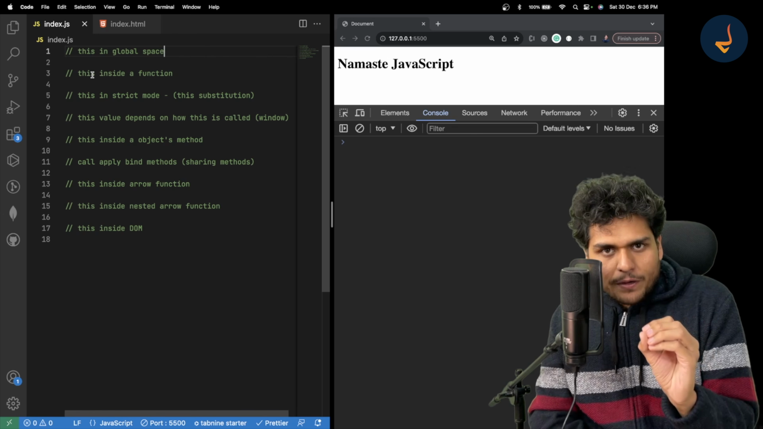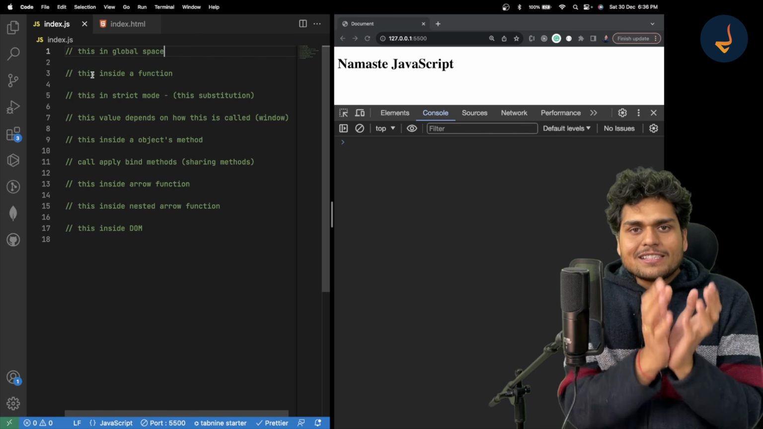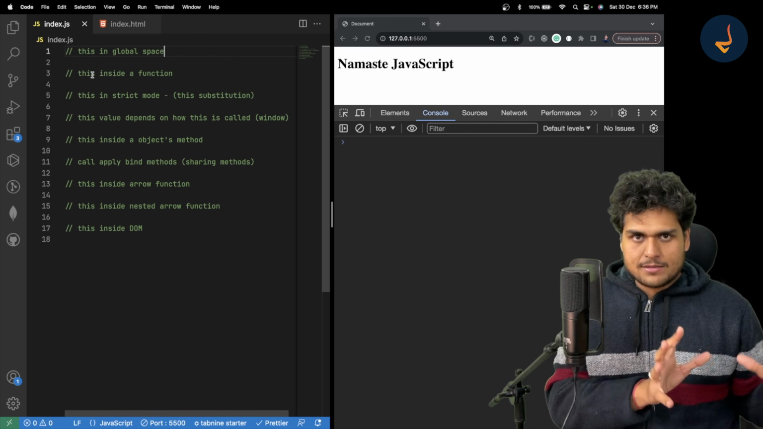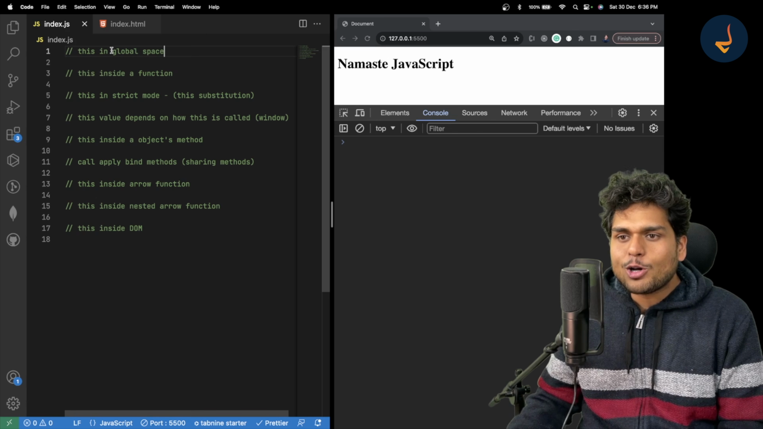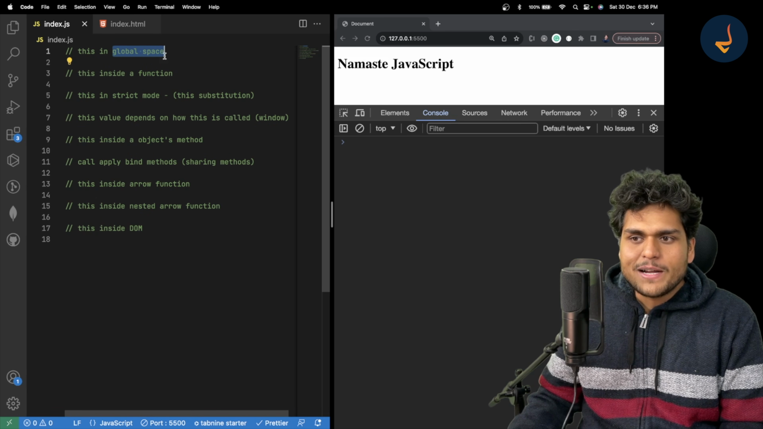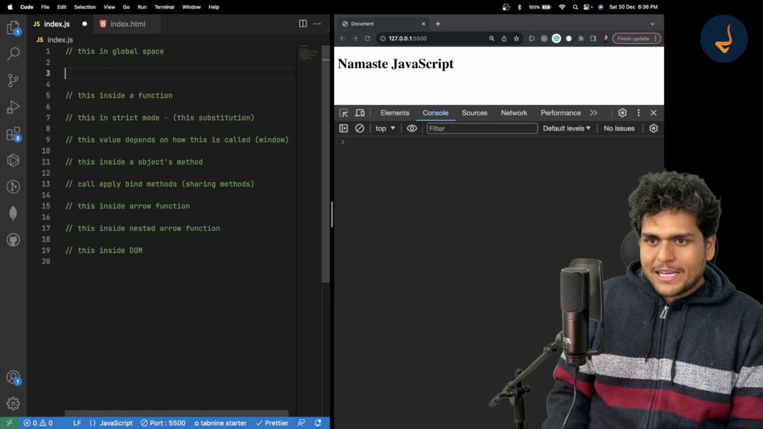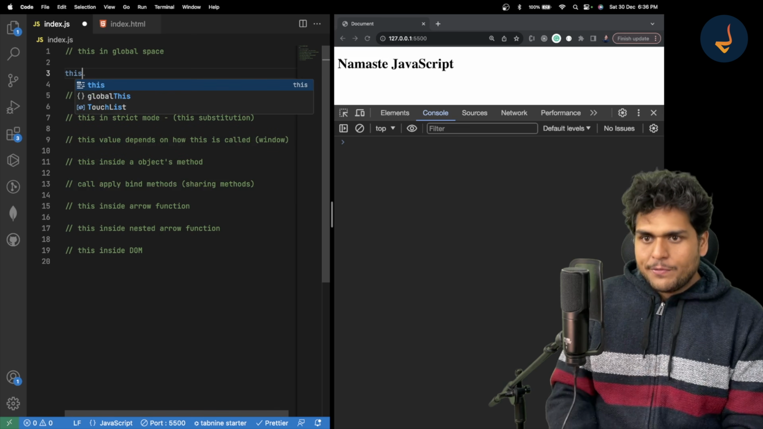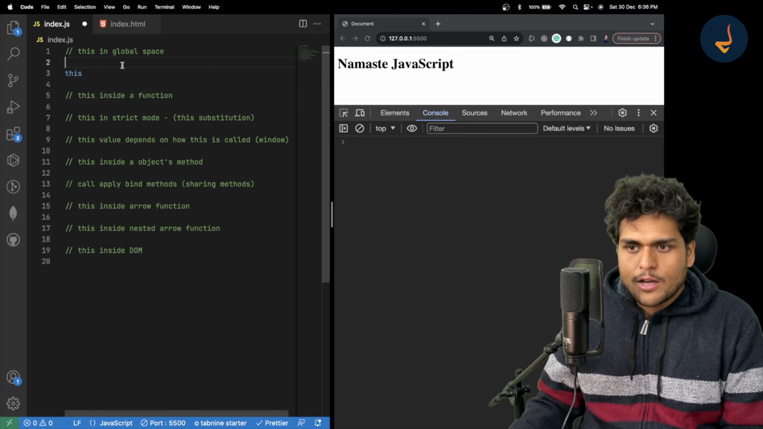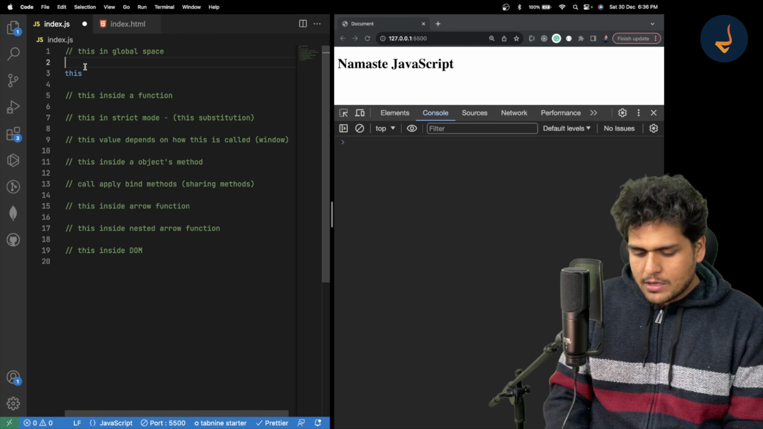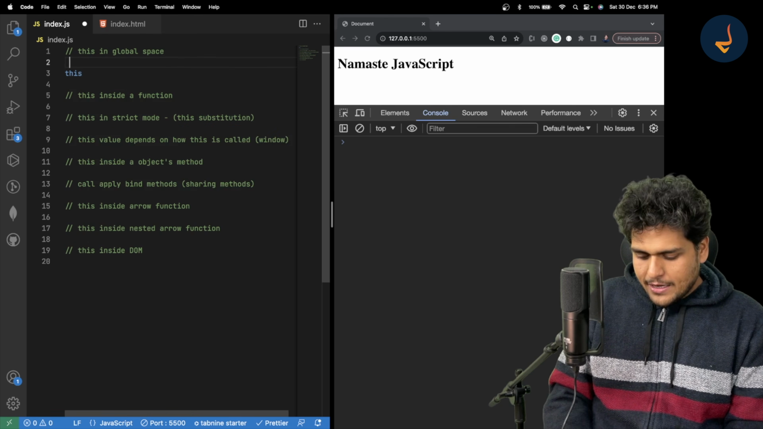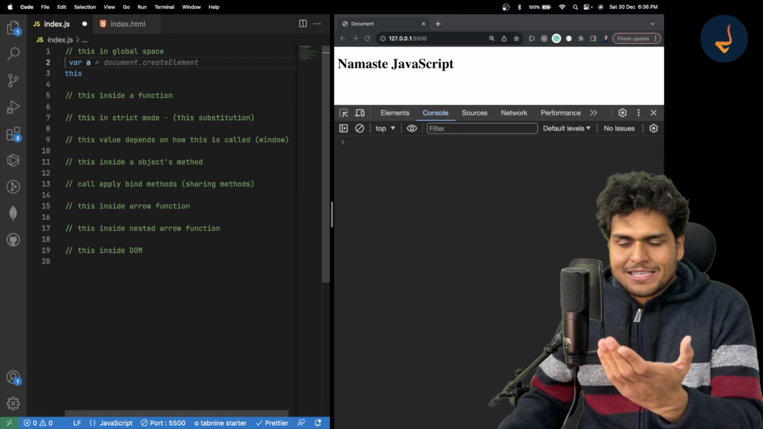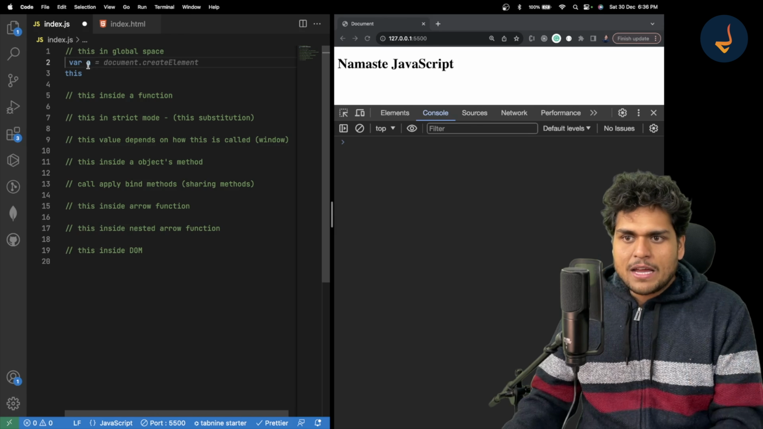Let us start with the first thing. We will see how this keyword behaves in a global space. A lot of you might not know what a global space is. So let me tell you, if you write something over here generally, this is the global space. Whatever you write over here, suppose I write var a, so this a is inside a global space.